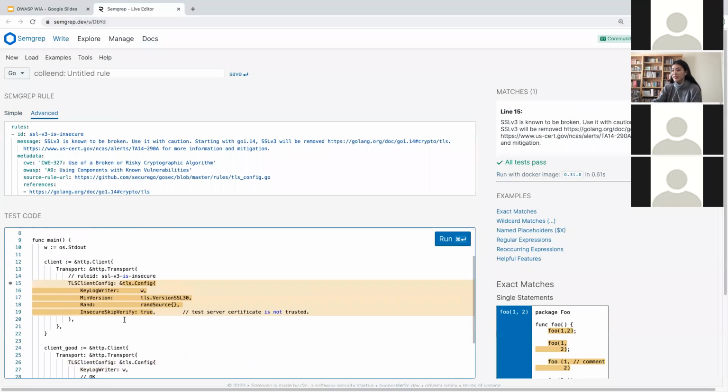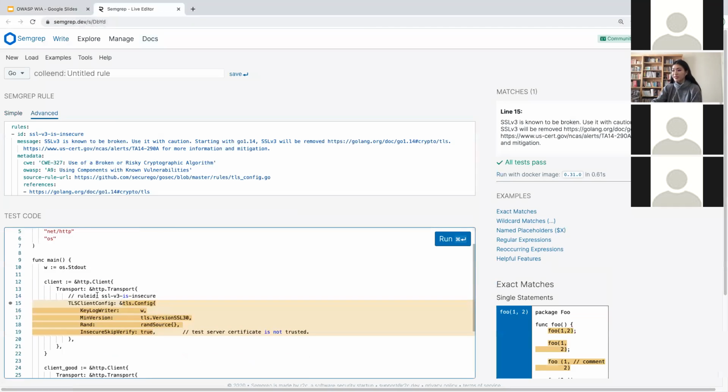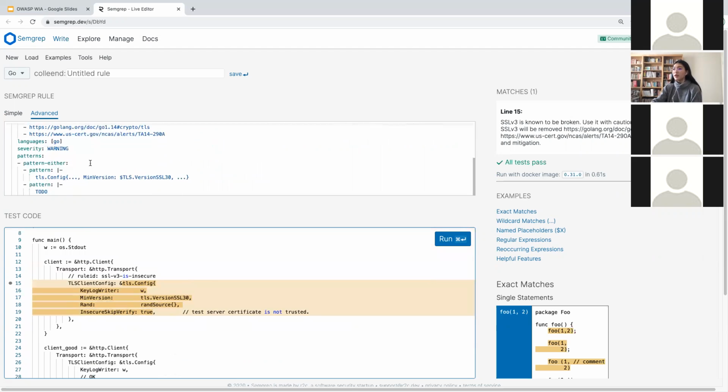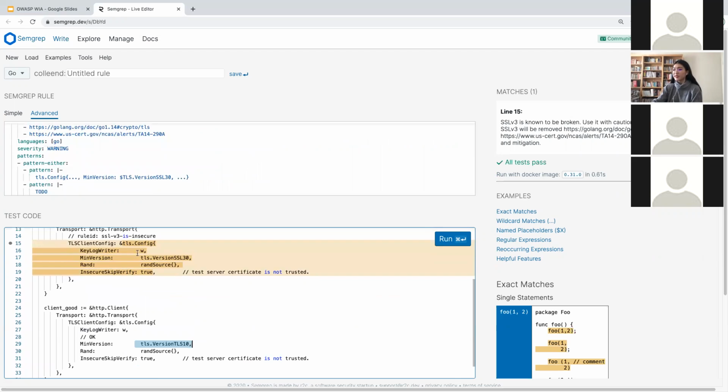So over here, we see that we have two configuration objects. One is over here, and this one has minimum version TLS version set to SSL 3.0, and insecure skip verify set to true. And this is also not great either because we still have insecure skip verify equal to true, even though the min version is a little bit better. So in order to capture both of these cases, we want to capture cases where the min version is version SSL 3.0 or insecure skip verify is equal to true. And we can do this with something called pattern either.